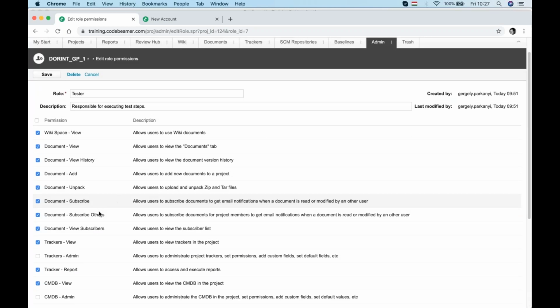But what you can do is override the group settings here. So you can say the user has access to the wikis, but in this project, testers will not have access to the wiki. And then this is going to override it. So the project level configuration is what matters in the project.